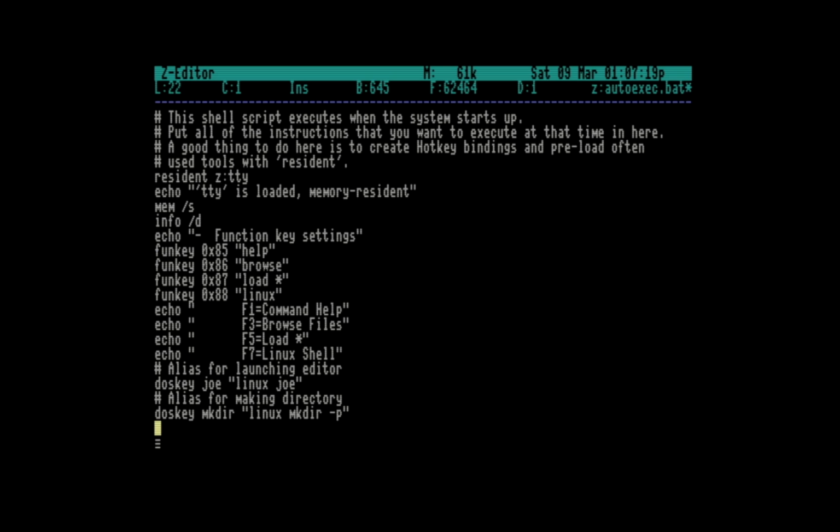So you see I already have one alias for launching a different editor called Joe, and so the alias Joe is just going to launch the Joe command under Linux, and that will be the editor that we use. We also have an alias for make directory, because the idun shell doesn't actually have a make directory command, so we use the Linux mkdir to create directories and subdirectories.